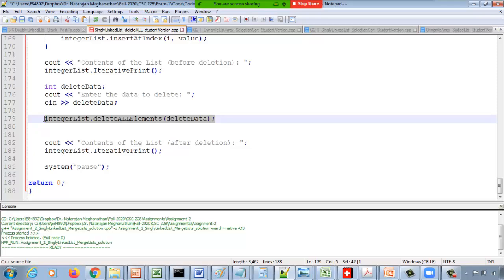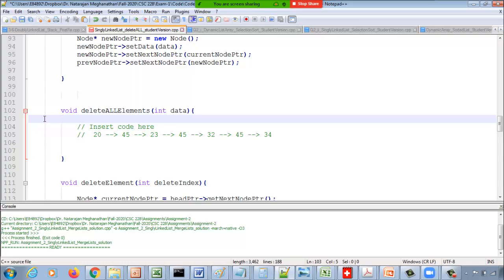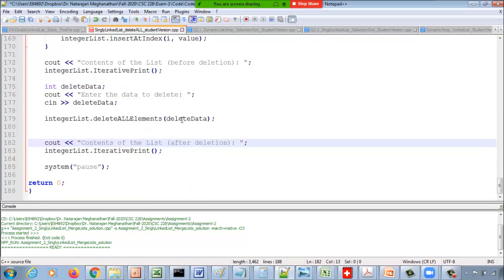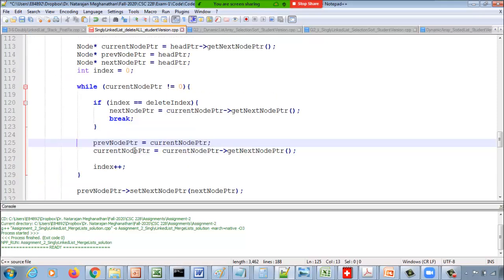So delete all elements is going to be a member function of the list class, and you pass that 45. So when you come out of this function, all the occurrences of 45 should have been deleted from the list. If you try to print the list after you call the delete elements function, only the rest of the elements without any 45 should be printed.